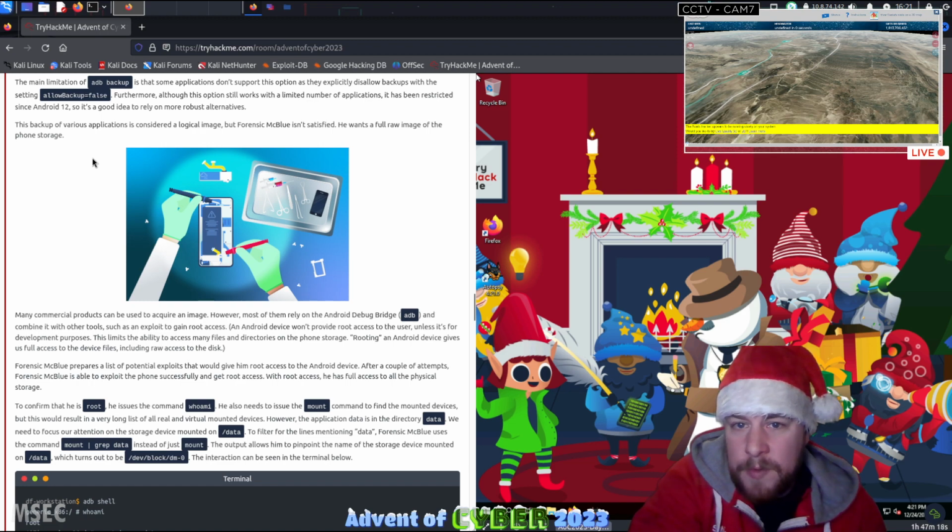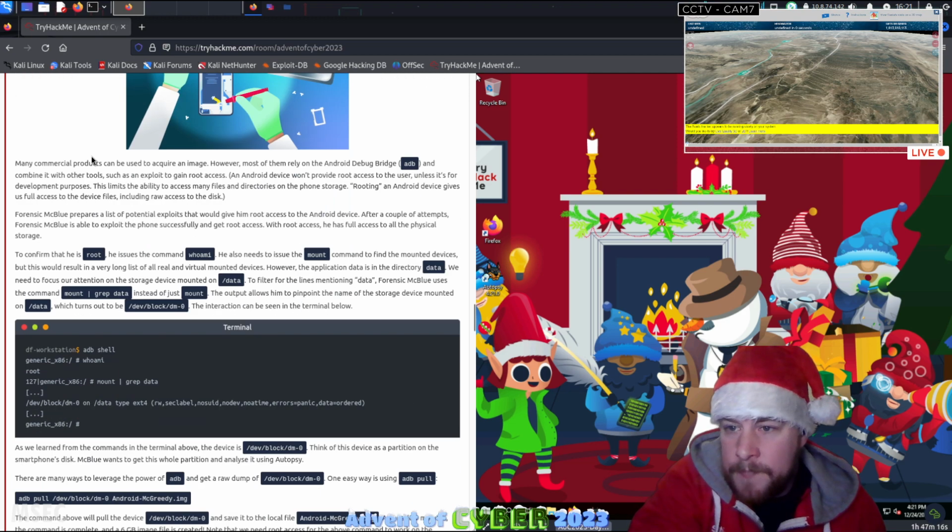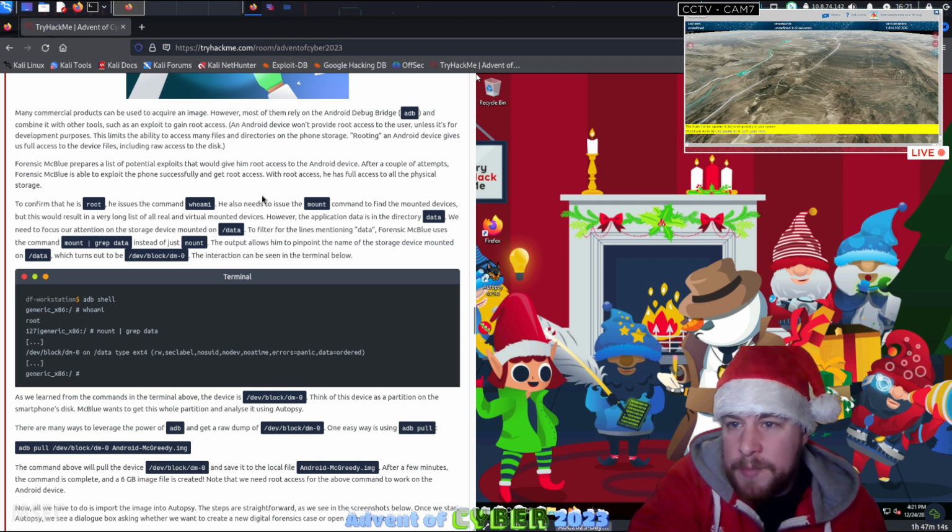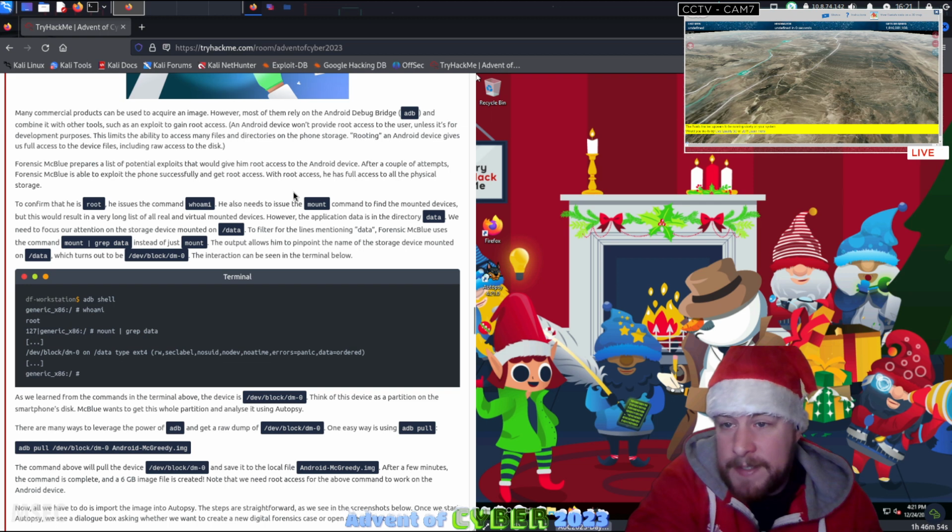He wants a full raw image of the phone storage. Many commercial products can be used to acquire an image, however most of them rely on ADB and combine it with other tools such as an exploit to gain root access. An Android device won't provide root access to the user unless it's for development purposes. This limits the ability to access many files and directories on the phone storage. Rooting an Android device gives us full access to the device, including raw access to the disk.